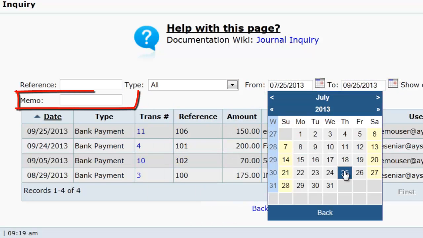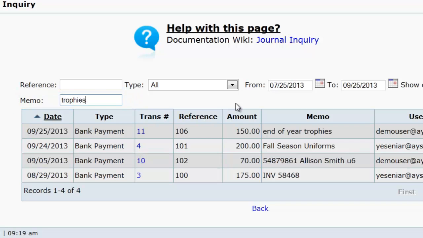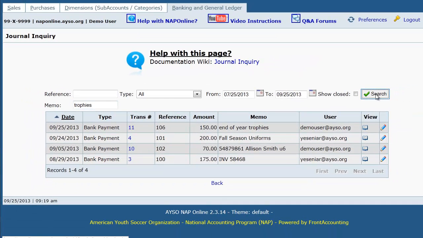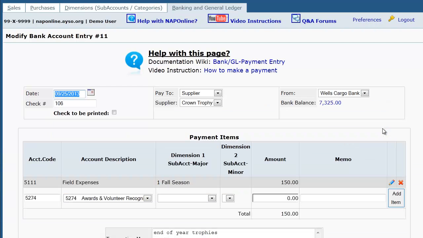The memo field is extracted from the transaction memo in each payment and deposit. You can type a few letters or numbers to bring up any transaction with that information in the memo. I will search for my transaction by entering in the keyword trophies in the memo search box and then selecting search. A list of transactions will appear. From this list, I will select the transaction by clicking on the pencil icon on the far right. This will bring up your transaction in the payment or deposit screen.